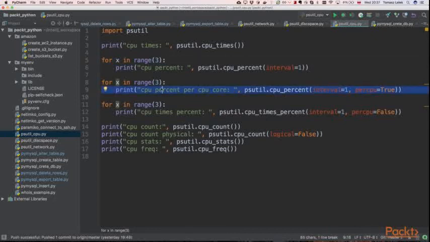Next, we want to take CPU percentage usage, but per core. So we are specifying the cpu_percent method, same as previously, but here we are passing percpu and setting it to true. It will print all CPU percentages per core. So if we have 4 cores on our computer, it will print out 4 values. If 8, then 8, and so on.